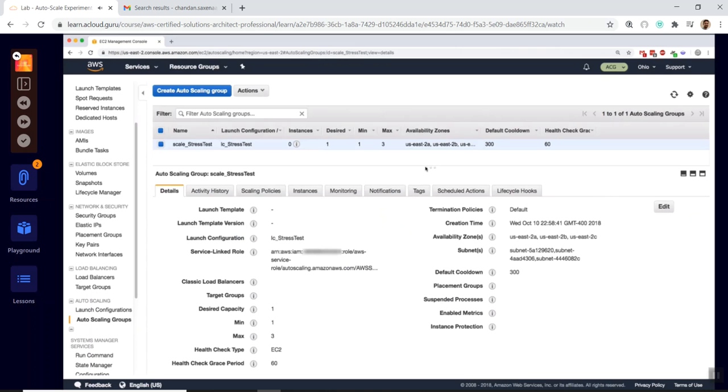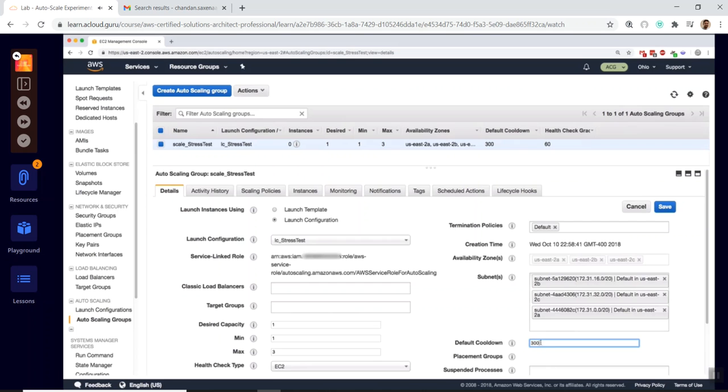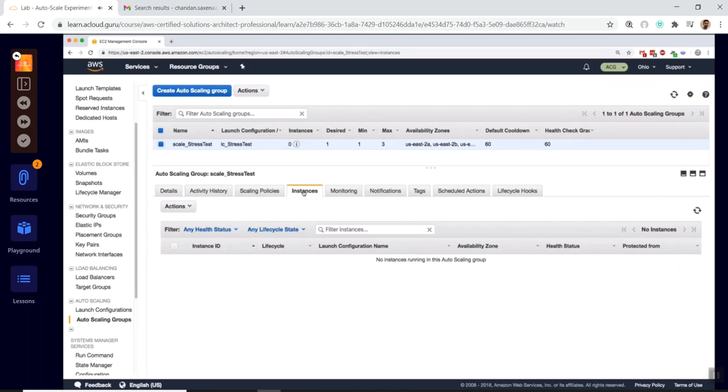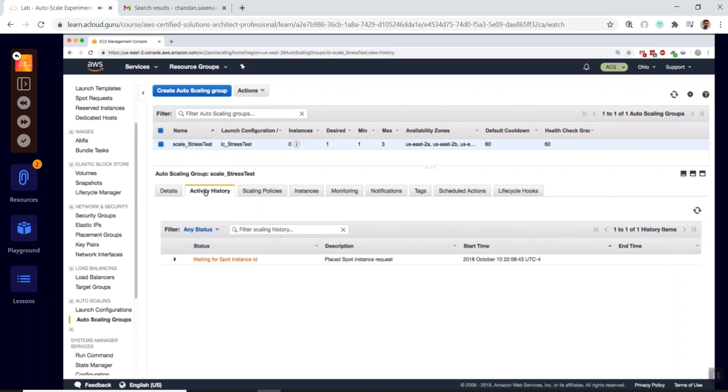Now, one thing to note here is the default cooldown period. I'm going to lower that to 60 seconds. But unfortunately, because it's already started trying to provision one of my instances, that instance is going to have a 300-second cooldown period associated with that. And we'll see what that looks like later in our video.